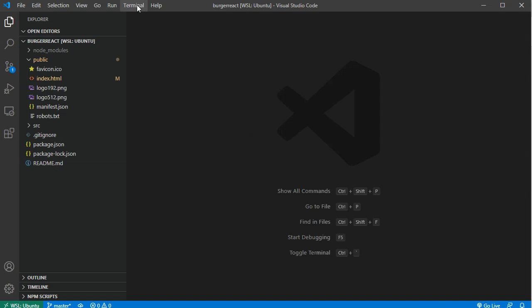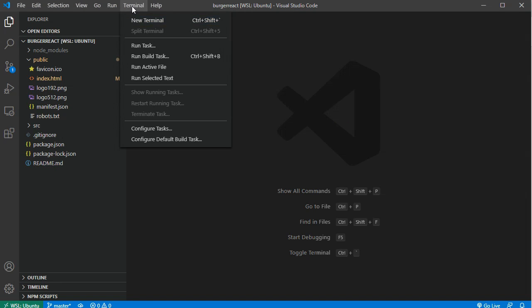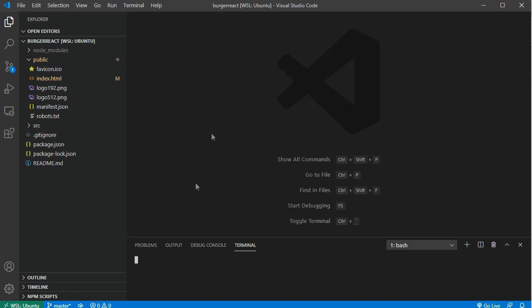I'm gonna open my terminal here. You can do it by clicking on terminal and new terminal, or by pressing Ctrl Shift and the backwards apostrophe. So that's what I'm gonna do. I'm gonna open a new terminal here, and I'm gonna type in npm. Actually, I'm gonna type in sudo npm start.